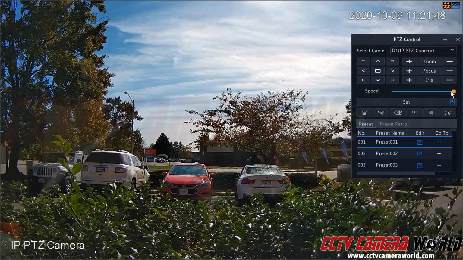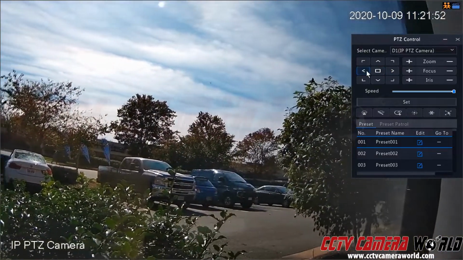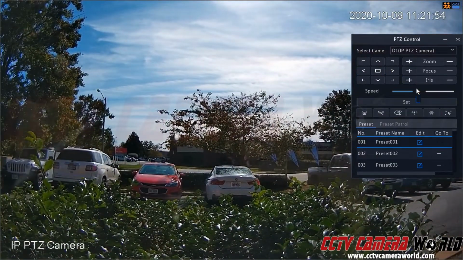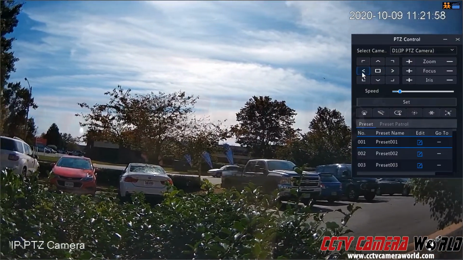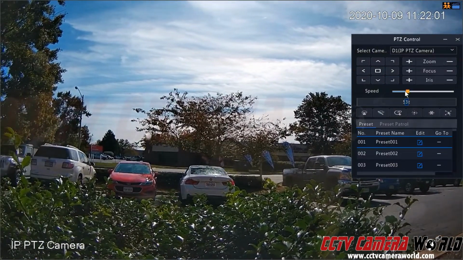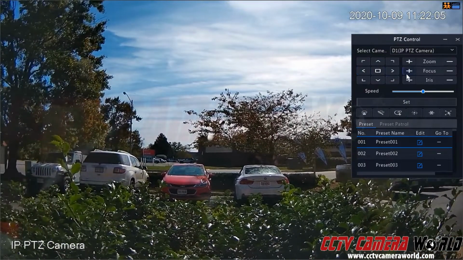And then I could also select the speed here for the PTZ. If I wanted to go faster, I'd select a speed of 9. And if I wanted to go slower, I would select a lower speed. And you can see that reflecting here as the PTZ is turning slower. But I'm going to set it back to the default 5 so I get a nice even pan and tilt.